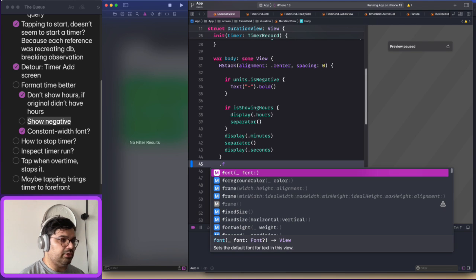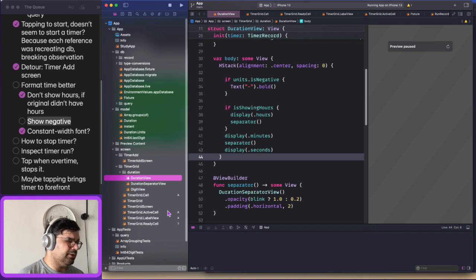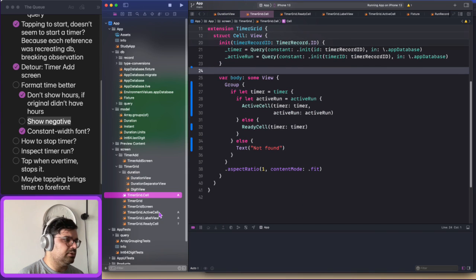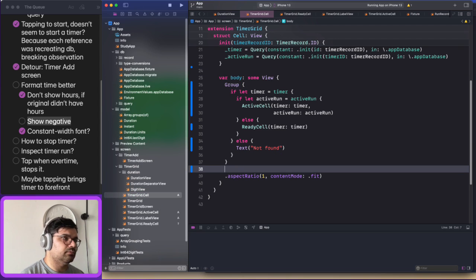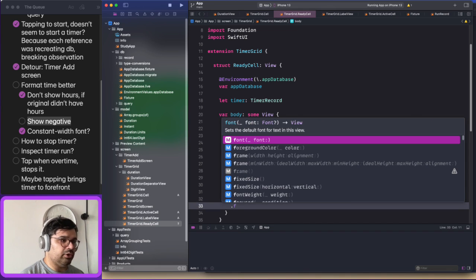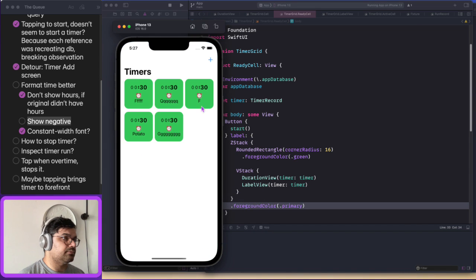Let's see. I'm going to set the foreground color. Foreground color should not come all the way out here. It should be at the cell level where the button was. Where did the button go? The button was in, yeah, the ready cell had a button. But this Z stack needs the foreground color to counteract that. There we go. So that's kind of working.